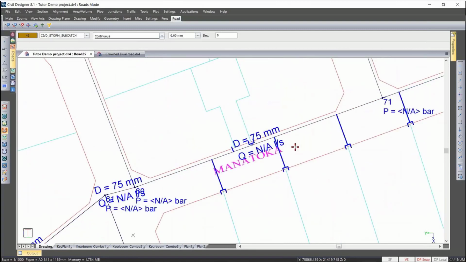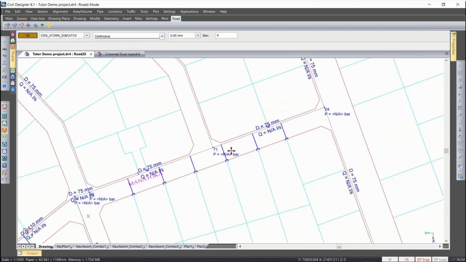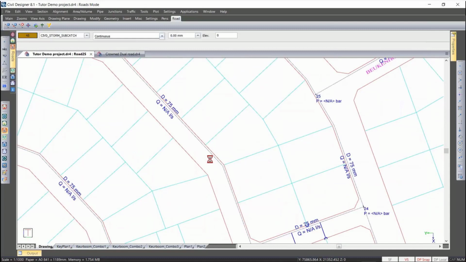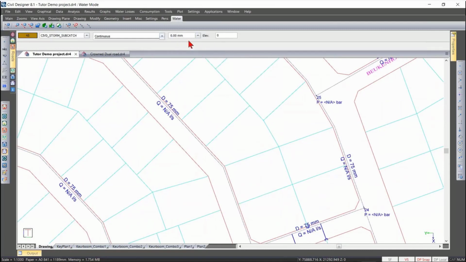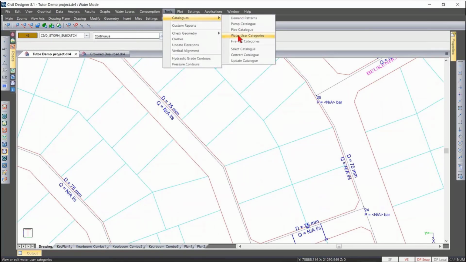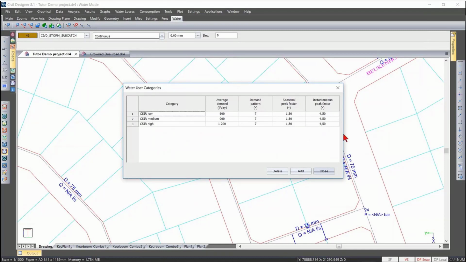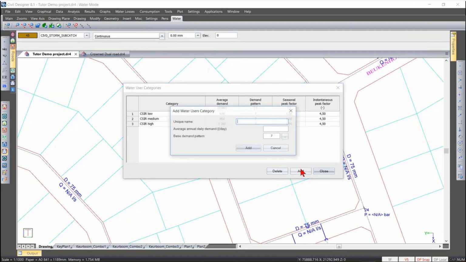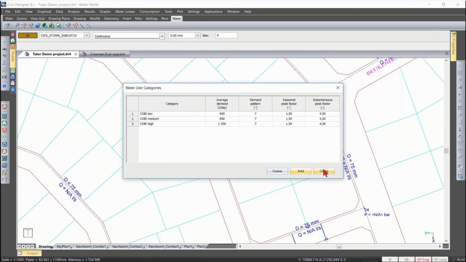Okay, so just to have a look at those various settings, we're going to go to our water application firstly, and then to tools, the catalog and the water user categories. Okay, so we've got those three built-in CSIR water user categories, the low, medium, and high, with the redbook values built into them. Okay, you do have an option to add additional water user categories if you wanted to name them and set the defaults. You can close that.